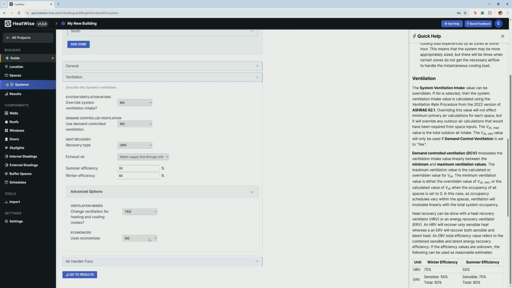And the other advanced option is to add an economizer. Now for peak load calculations, an economizer usually will not make a difference because your peak calculations are often happening when the outdoor temperature is at a very extreme value and you are not getting the advantage of using an economizer. But there are times when it might affect your peak cooling loads, and adding an economizer, if it will be used, is a good option to include. So for this example, I actually will select yes.